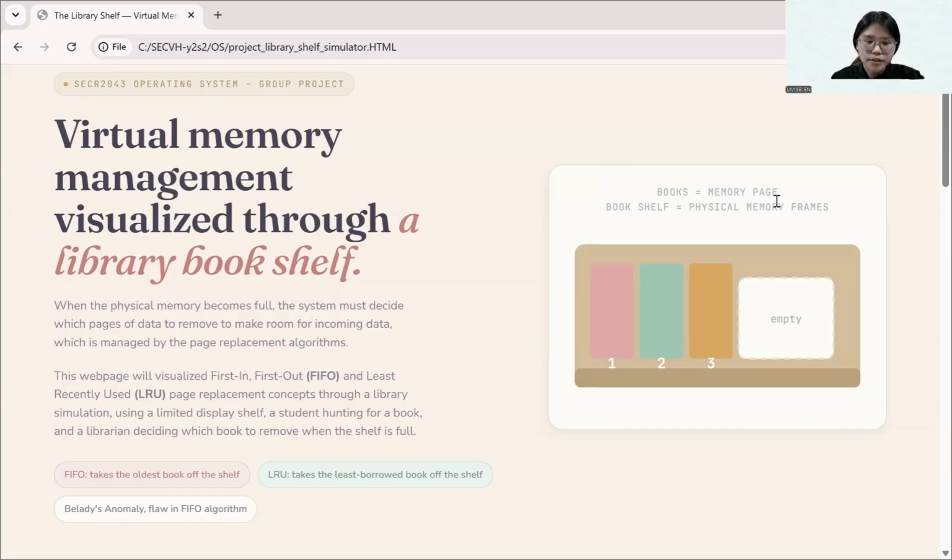As you can see, here is our simulator. First, modern operating systems need to manage memory efficiently because physical memory, or RAM, has a limited capacity. However, many applications require more memory than the available RAM. To solve this problem, operating systems use a technique called virtual memory.